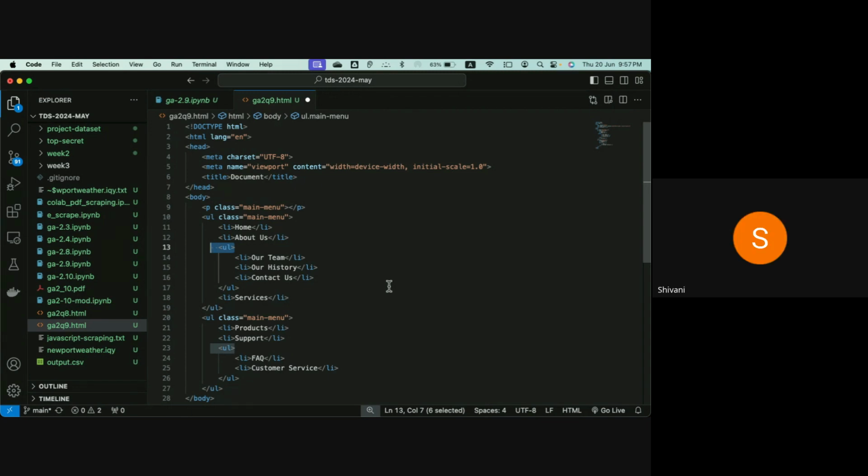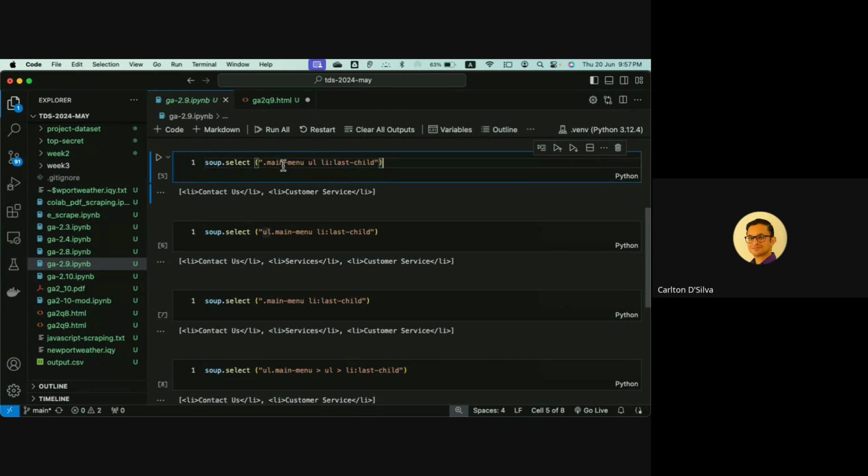Contact. Yes, line 16, right? This is the last child of this UL tag. Do you see that? So do you see how this construction works? Find all the main menu tags. Find all the tags that have the class main menu. Find all its children that have the UL tag, and then find that UL tag's last child.